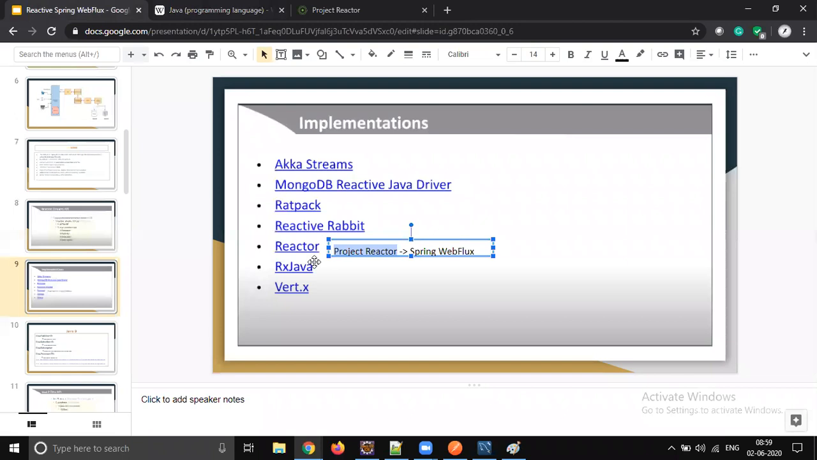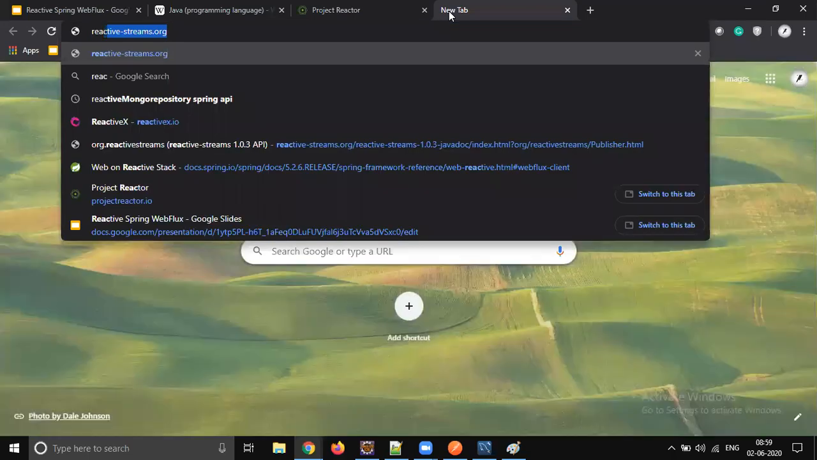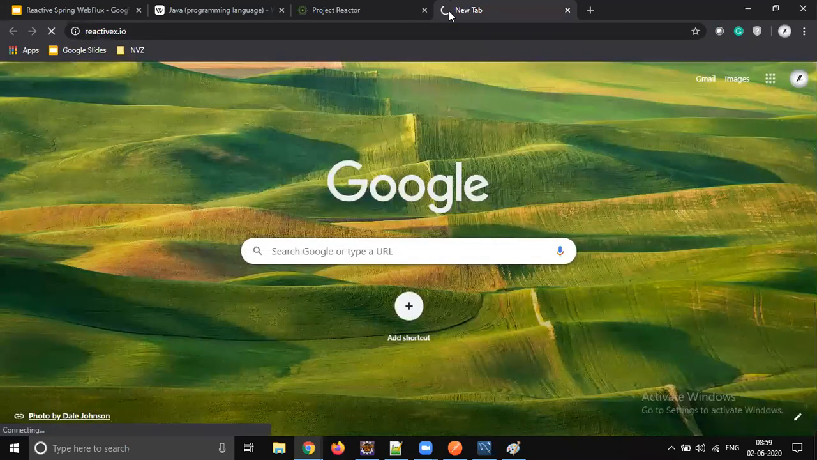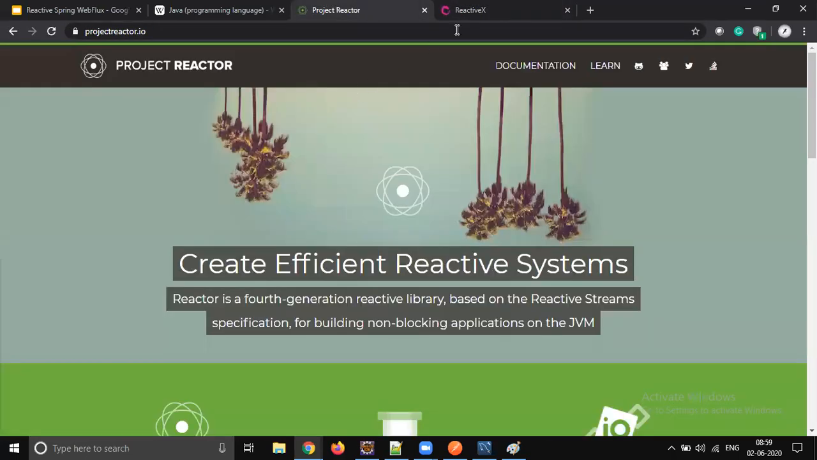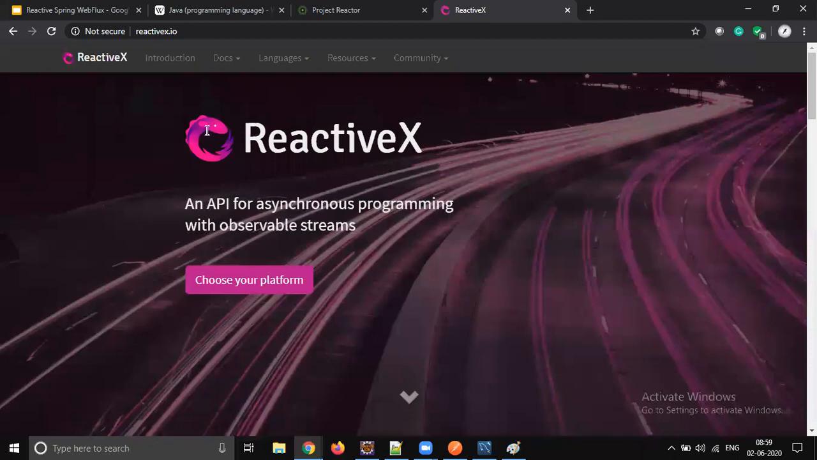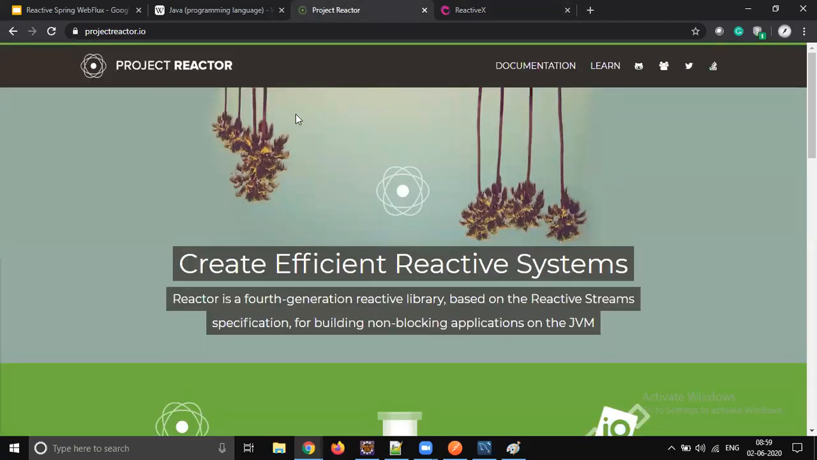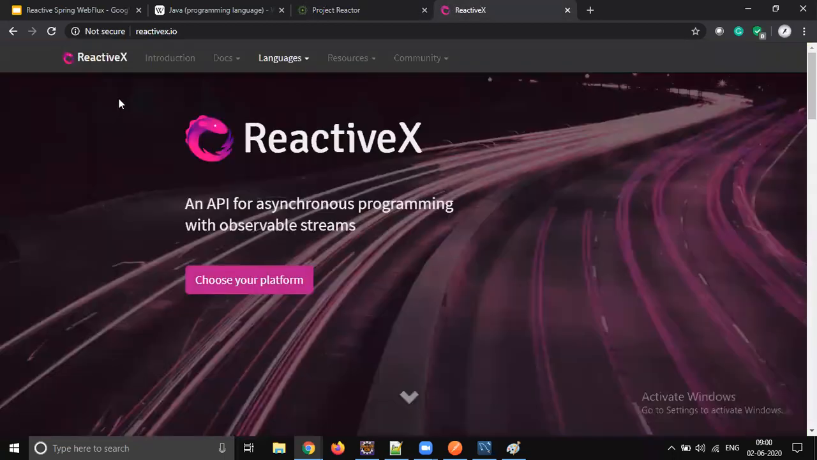But there is another famous third-party library available called RxJava, Reactive X. RxJava is nothing but Reactive X. So these two are different. Project Reactor is different, Reactive X is different. Project Reactor has only Java and Kotlin support at this point of time, and it's from Spring Boot. The classes and interfaces present in Project Reactor are different from the classes and interfaces present in Reactive X.